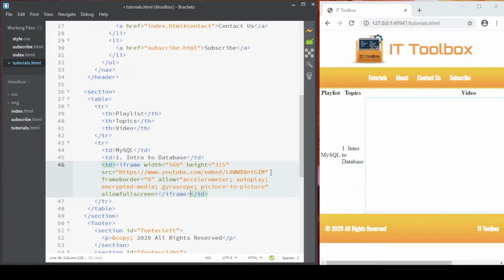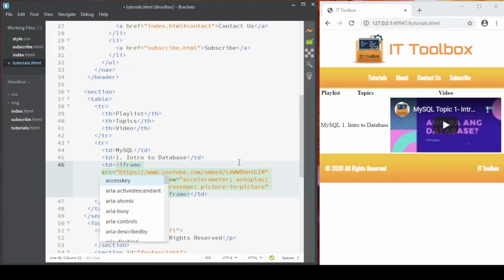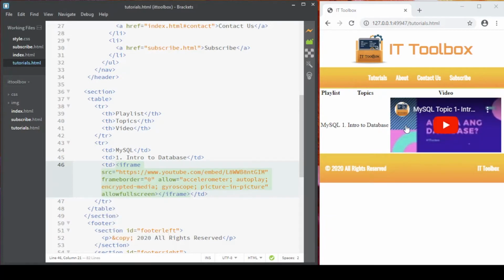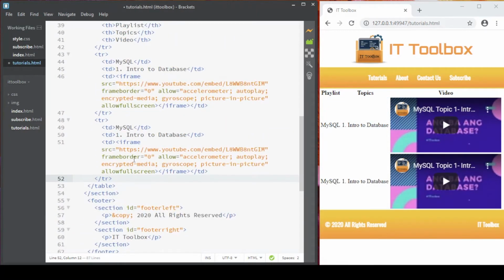So ngayon, may video na. It's too big. So let's remove this width and height here. So this is how our video looks. So tapos na tayo sa second row. Let's just copy this row here and paste it below. Gumawa tayo ng pangalawang topic, which is how to install XAMPP.